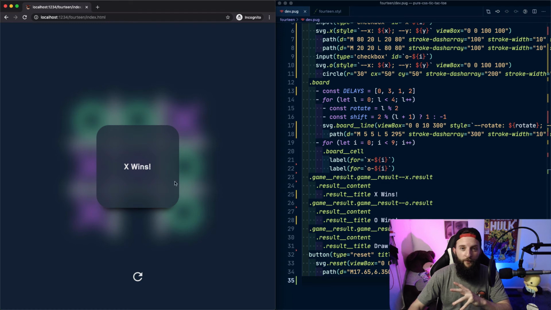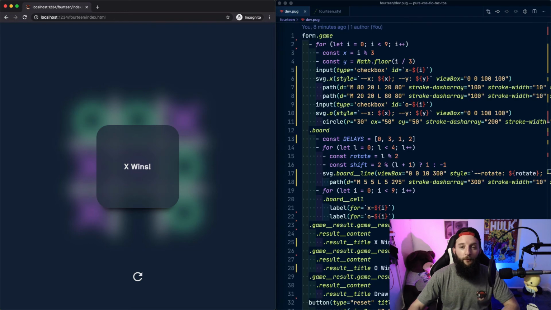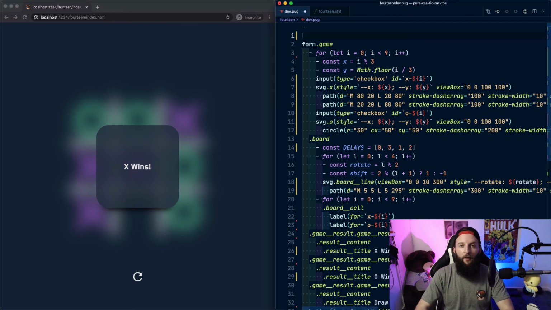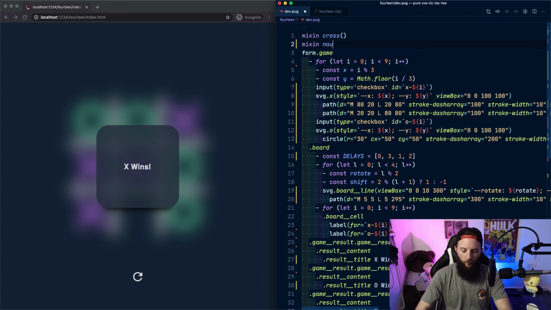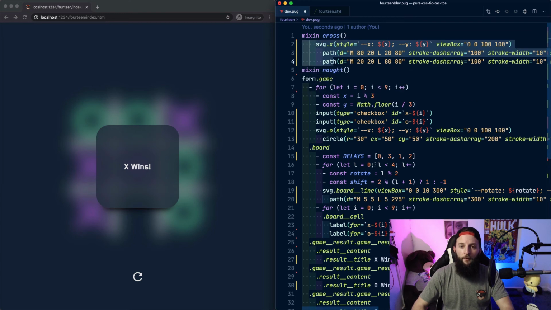Our result reveals the winner, but it would be nice to give a visual indication too by including the SVG that represents the winning piece. To do this, we could copy the markup for our SVG and paste it into the result elements, but this could incur added maintenance overhead. Instead, let's use Pug Mixins. We can create one mixin for cross and one mixin for naught. Let's start by moving those markup declarations into the mixins.